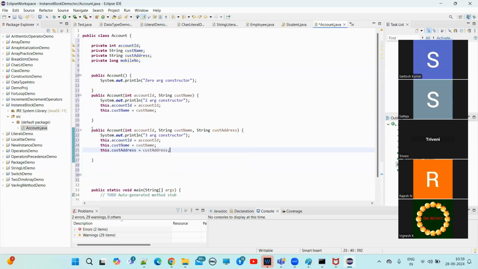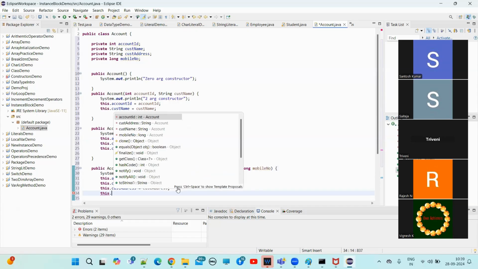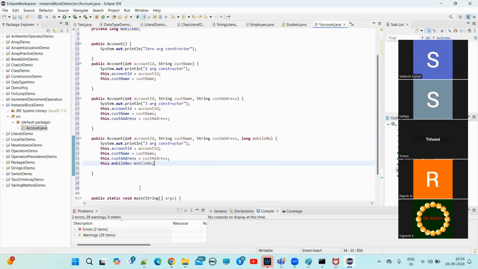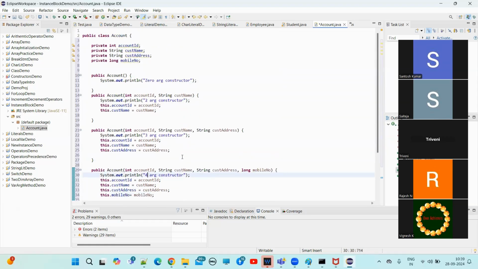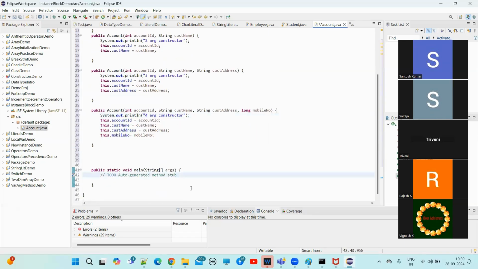Fine. So now let me take one more constructor. Along with this, what we have? Long mobile number. So now this.mobileNumber equals mobileNumber. Now this is a four-arg constructor. These are overloaded constructors we have, guys. Clear, everyone?